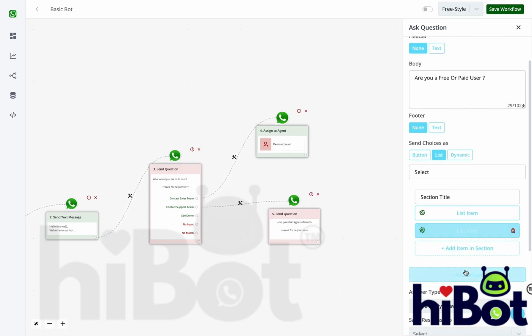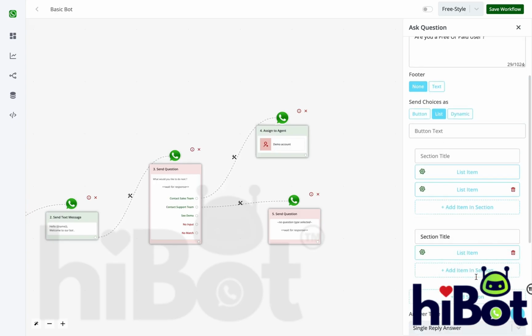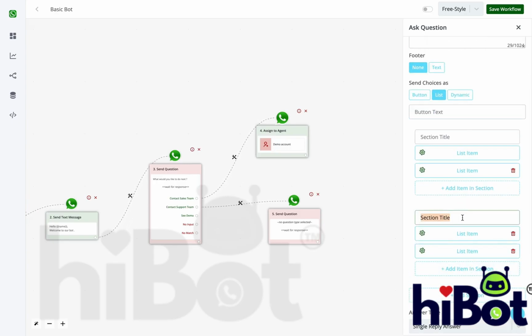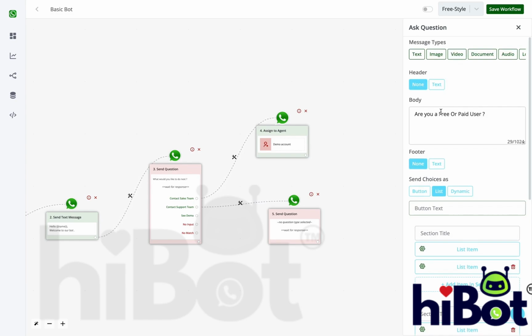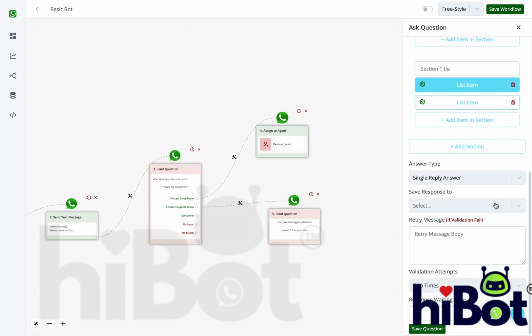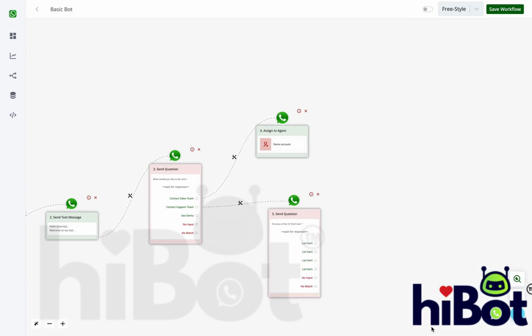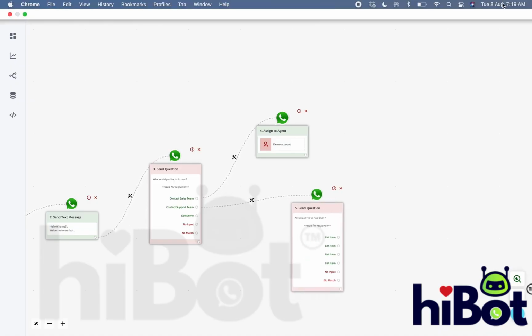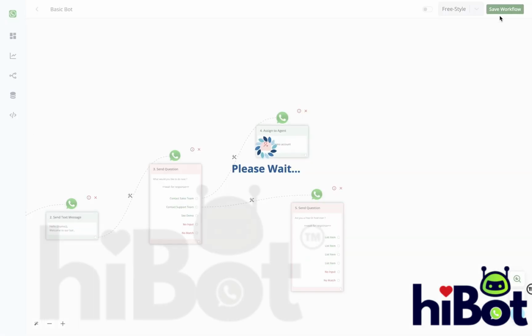And then what I want to do is make some sort of mistake here to show you how we can see the error. So I have not entered the section titles here, neither the button text. Let us try to save this question block, and then I'll simply click on save workflow.